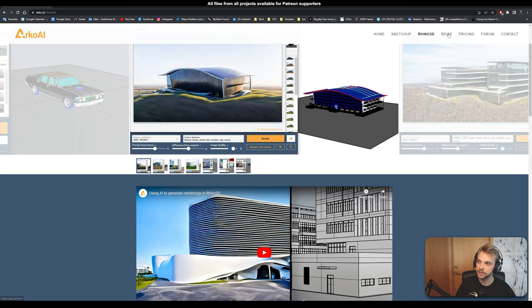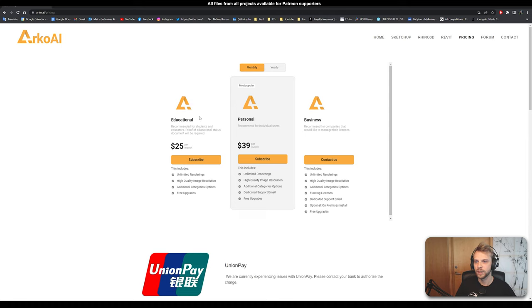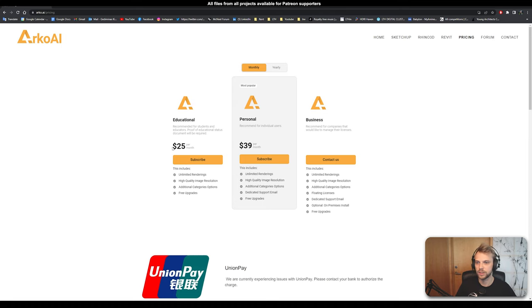Then the price itself is right here. For educational, if you're a student, that's $25 per month, personal $39 per month, and for businesses, it's on a per business basis. So that's, in my opinion, pretty steep, but hey, I guess the creators of Arco AI will dial in the pricing once they see how many people are actually purchasing the product.